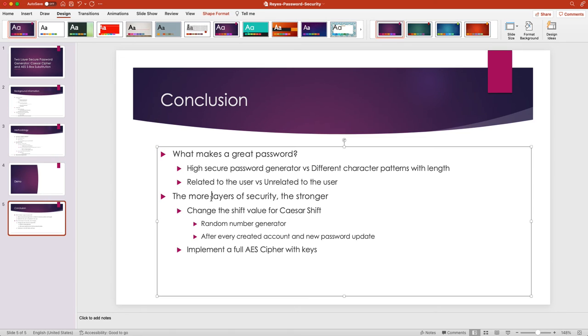I believe the more layers of security, the stronger. One of the ways we can update my application is to add a random number generator for the Caesar shift. So after every account created, it will be a new shift value, even when a new password is needed. We can implement a full AES cipher with keys, so it'll go through all the multiple rounds and all the security process involved with that method.